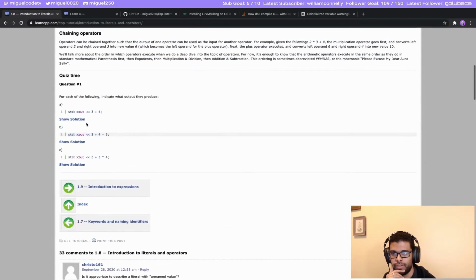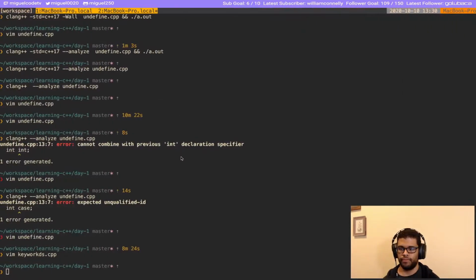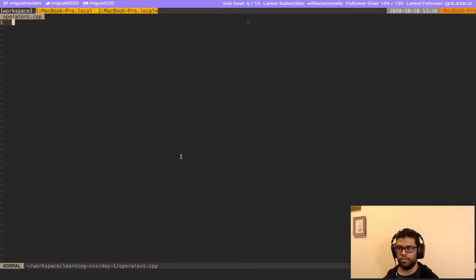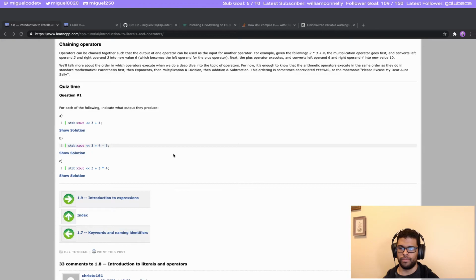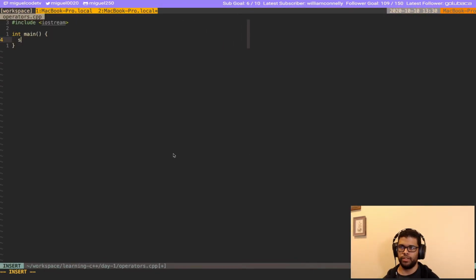Okay, and this section is pretty much done. So it's just doing math here. So we could just make a file that has all of them. So we are gonna include iostream, and then our main function, and then here we are just gonna print things out.